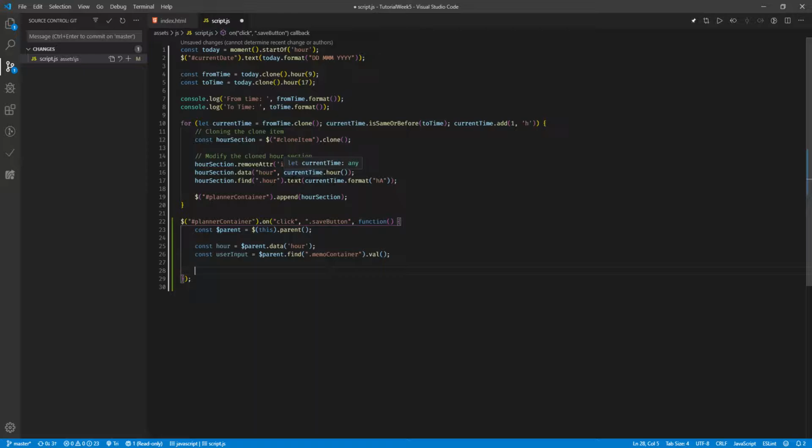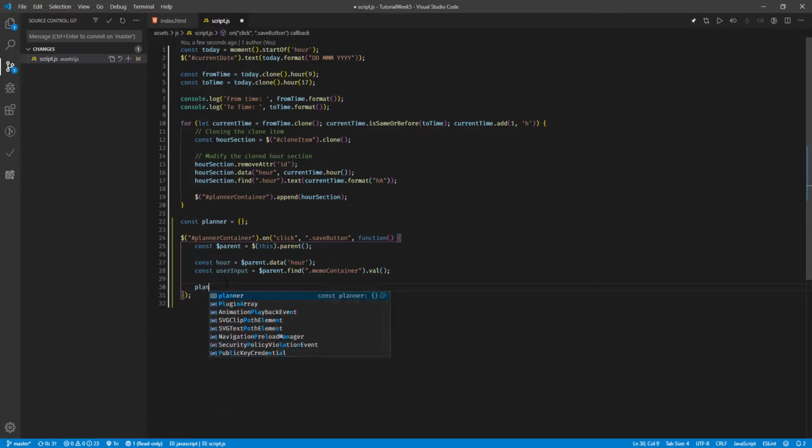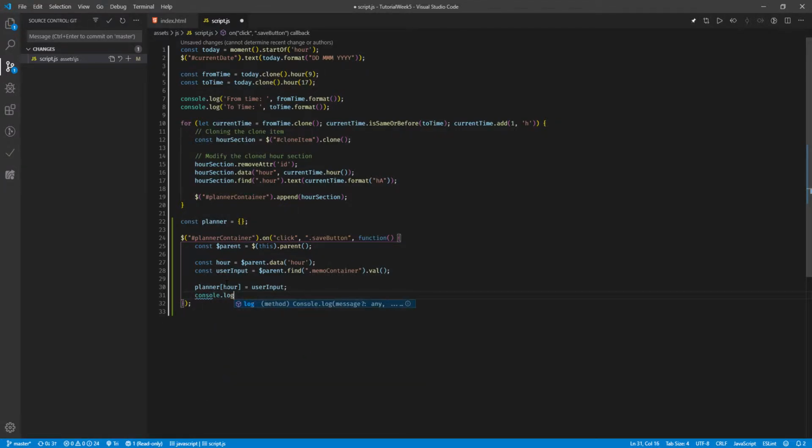Right. So I'm gonna now having my planner object, right? And this is my planner object. It's just as simple as that. And with the hour and the user input, I can now have planner add hour equal user input. Right, and let's have a look at what my planner is. Console.log planner. If I refresh it, I say here, move that. This is my planner now. If I have that, save, that's my planner. If I remove it, save, that's my planner.